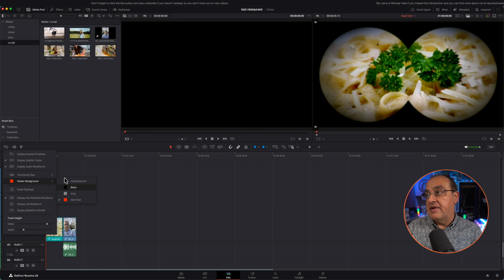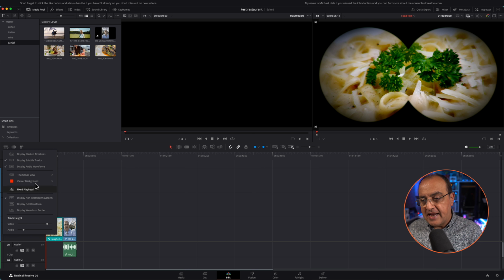Generally, if it's on a black background, because the viewer's black, you wouldn't necessarily see that you're missing content. So I generally like that on red. Fixed play head, I like how it's set up. If you want, you can have fixed play heads.